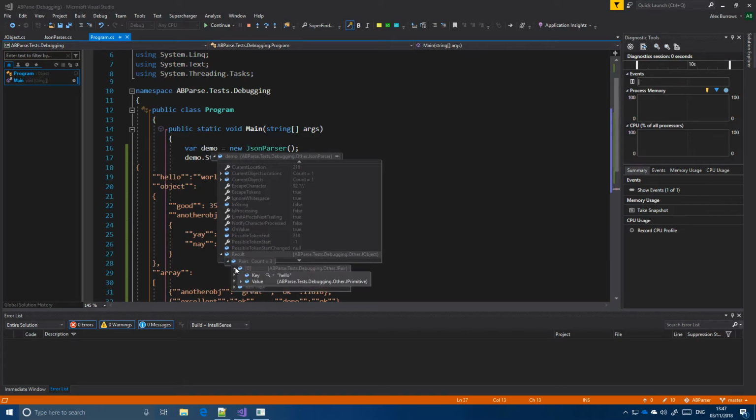So let's check those. The first one has a key of hello, which is correct, and the J primitive for a string. The second pair is a J object, and it has 2 more pairs inside of it, which are all correct. You can see good is actually a number, which is good, and another obj is yet another object in here. If we take a look at that, we can see it has the 2 booleans, true and false. So all that is correct.